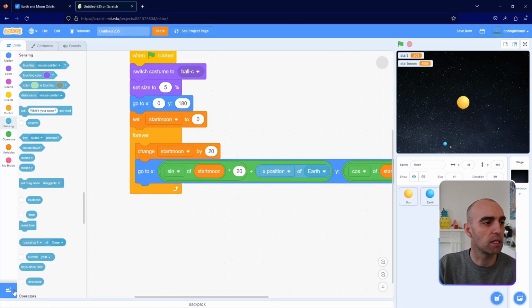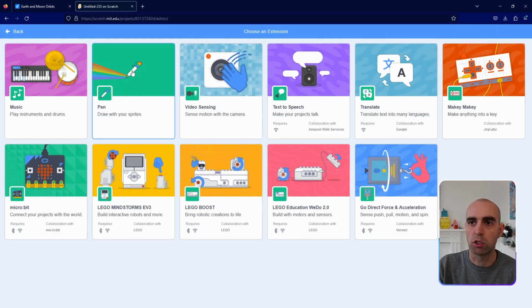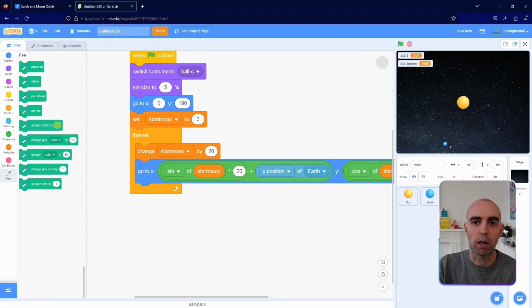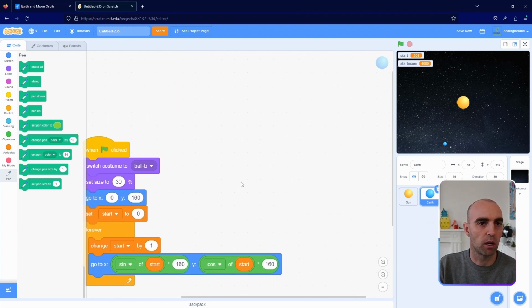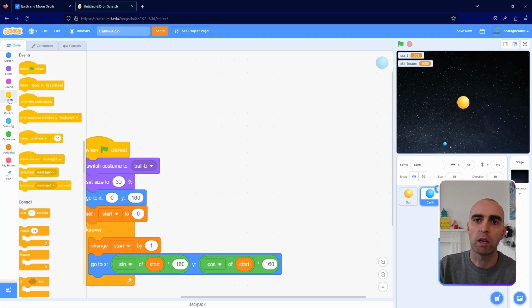I'm going to click on the extensions button down here, bottom left, and I'm going to choose the pen extension, and that will add in the pen toolbox to my project. I'm going to click on the Earth sprite here because I'm going to program the Earth, or trace the Earth's trajectory first. Okay, so here's the code.